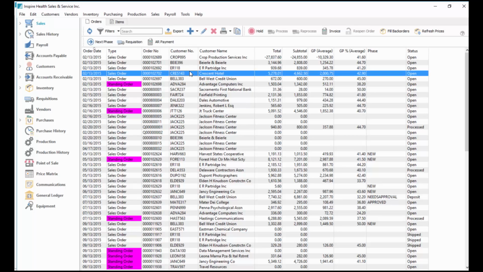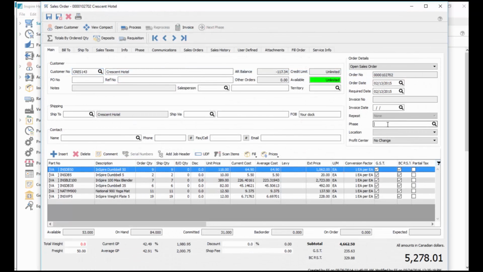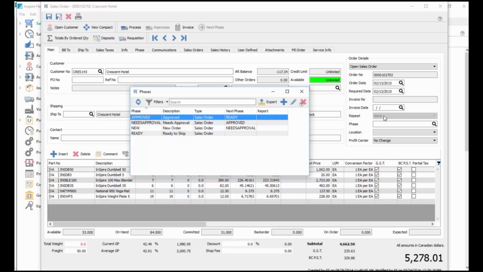So if I go inside of a sales order, you'll see the phase section over here. And if I go look up, you see I've got some that I've created, phase called new, and when new is moved out of its phase, it goes into a phase called needs approval. When needs approval is completed, it goes into approved, and when approved is completed, it goes into ready, and ready stops. So that's the end of the phase. Now I can add in any number of phases for different purposes that you can think of here that you need to put your sales orders, production orders, or purchase orders through.